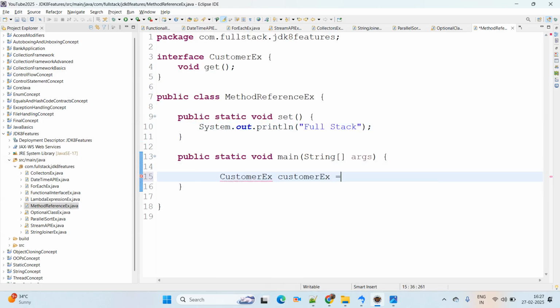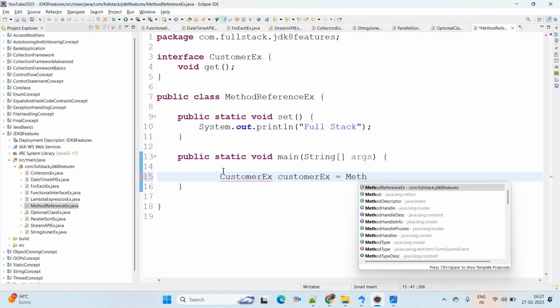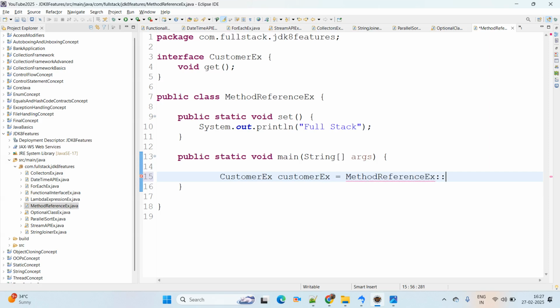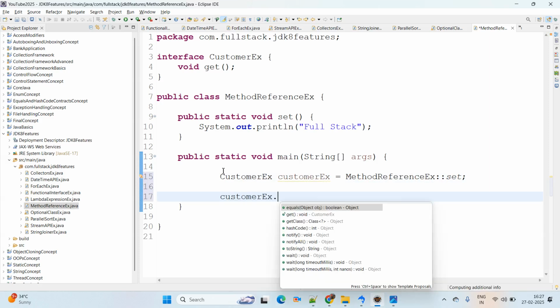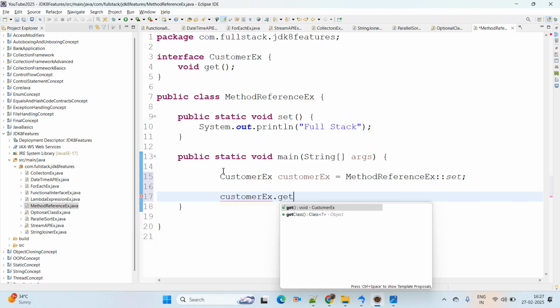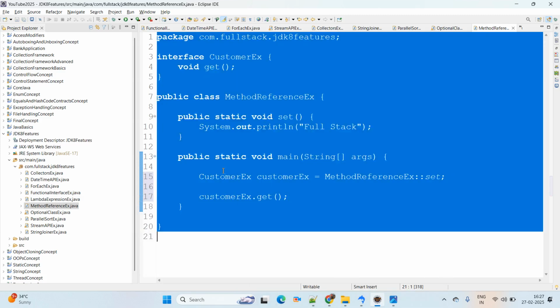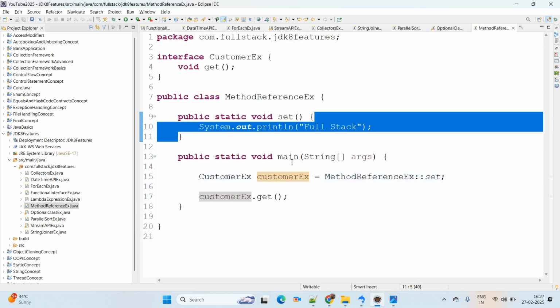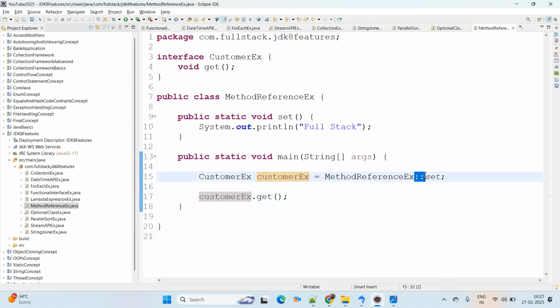Customer example equal to, we have the method reference here, and then you can simply use the set method available there. Now customer example dot, this is the object reference, right? We are calling the get method. Then you will be able to see the output as full stack. Like here we use the method reference.